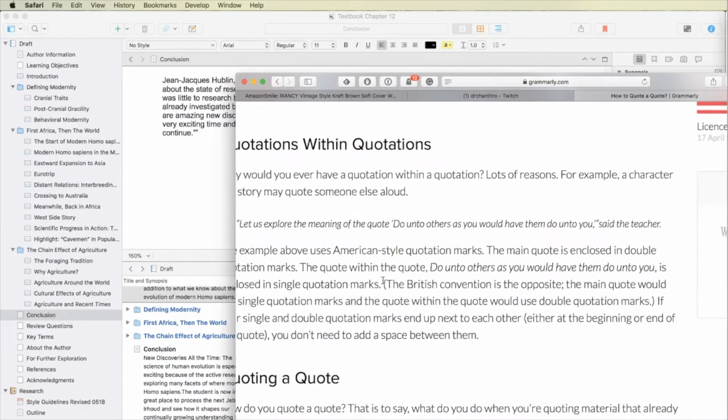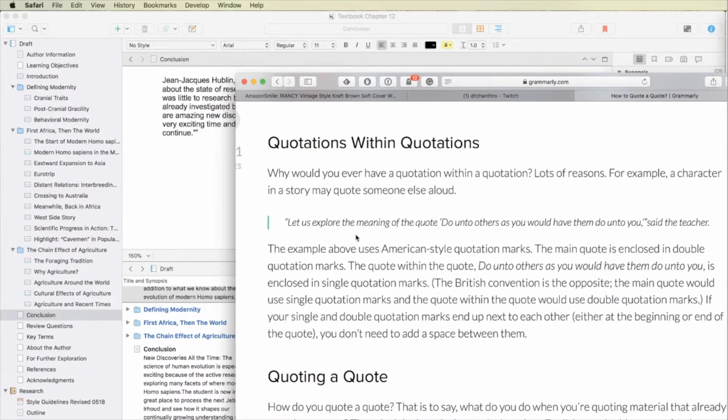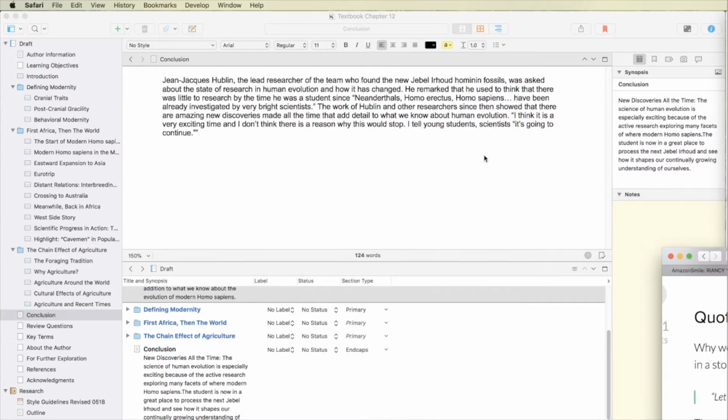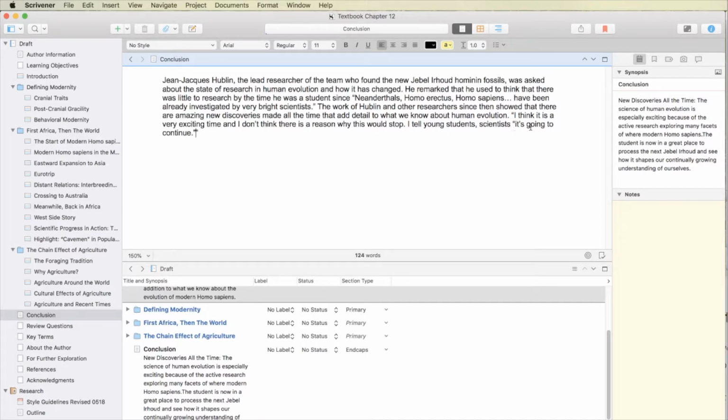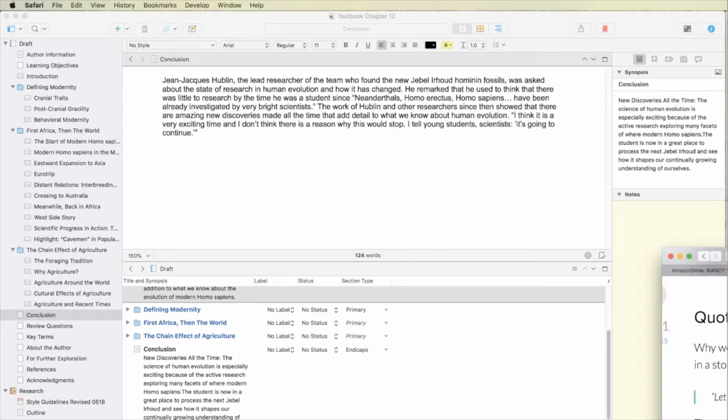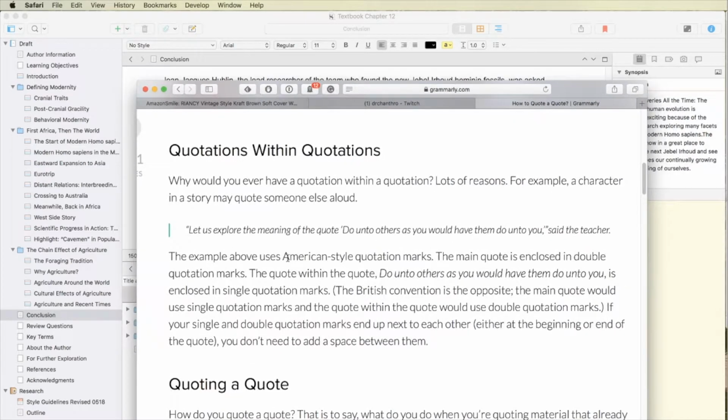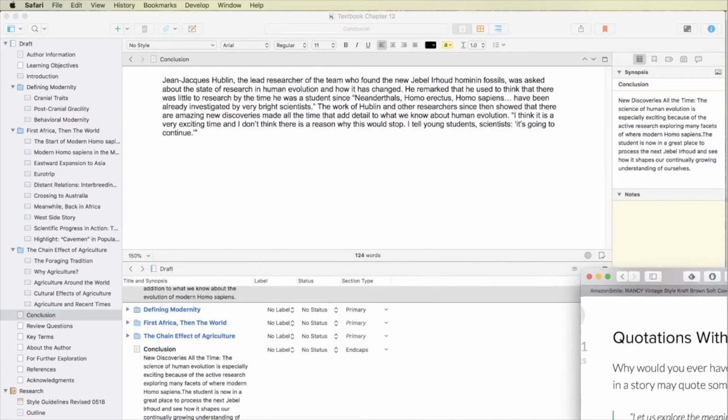And it's a very good tutorial since it gets right to it, as seen in this example: double quotes and then a single quote inside. I think that's what I do anyway, but it's good to check. So I'm gonna fix that. Should put a quote colon here that next is saying to them. There we go. Also a little fun tidbit, that's for American style and British convention is the opposite.